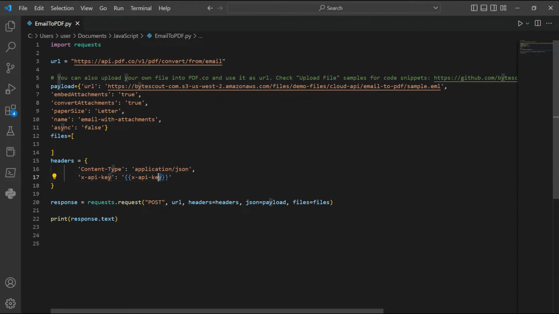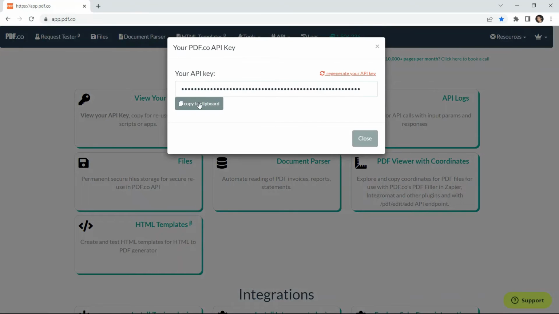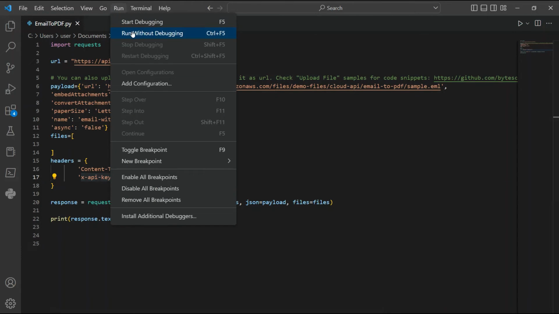In line 17, add your PDF.co API key. You can get the API key in your PDF.co dashboard. Once you're done setting up the code, you may now run the program.